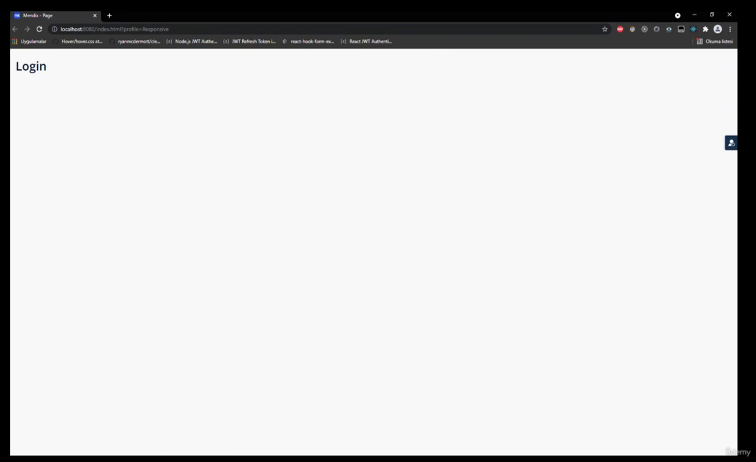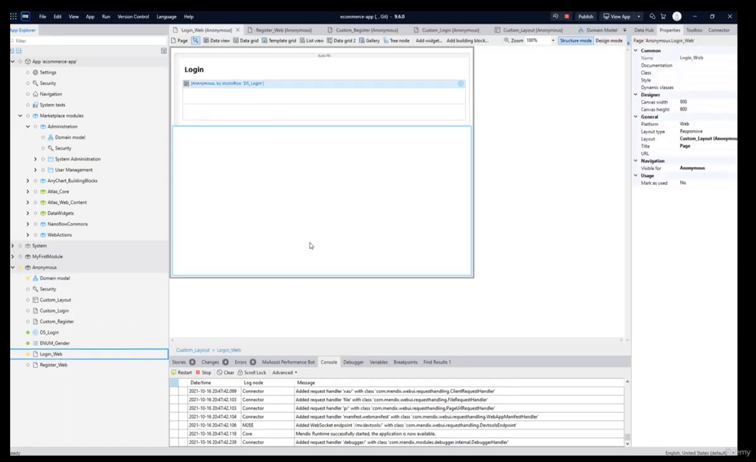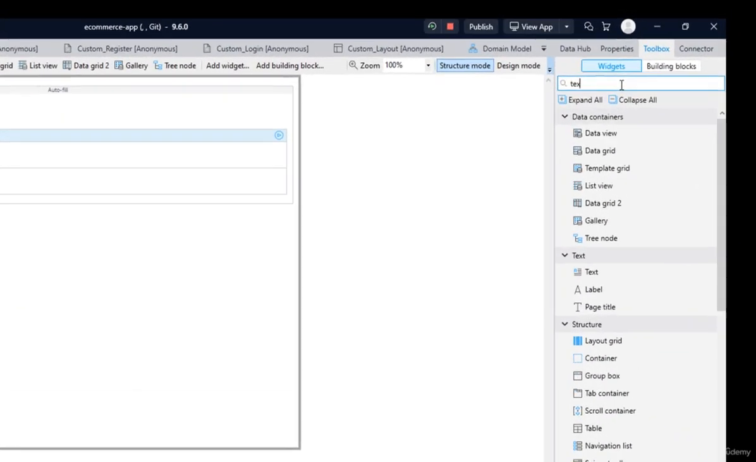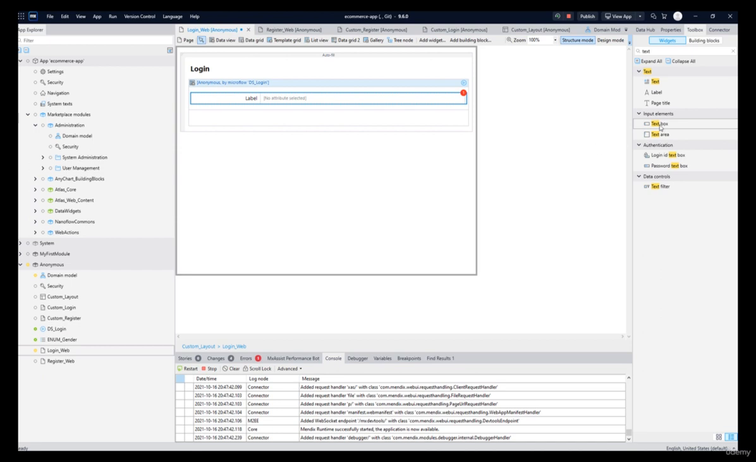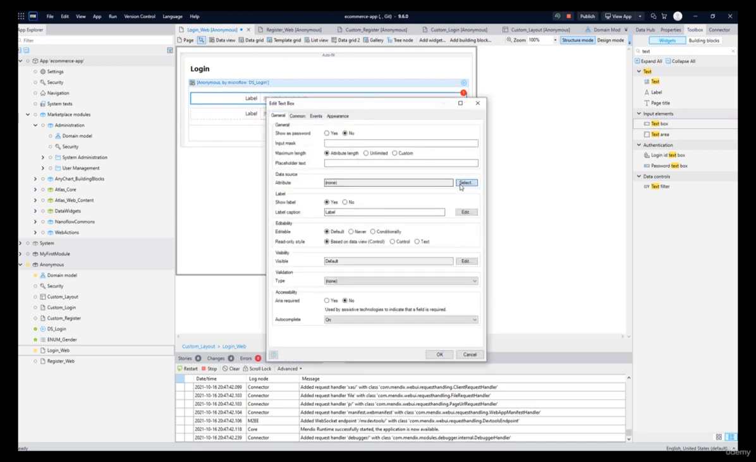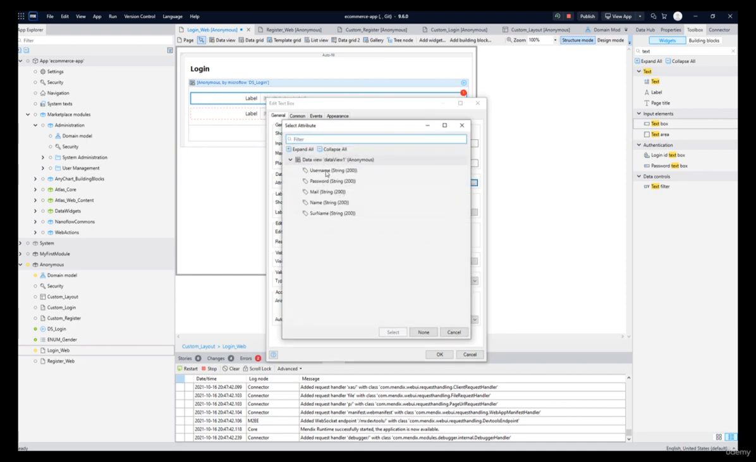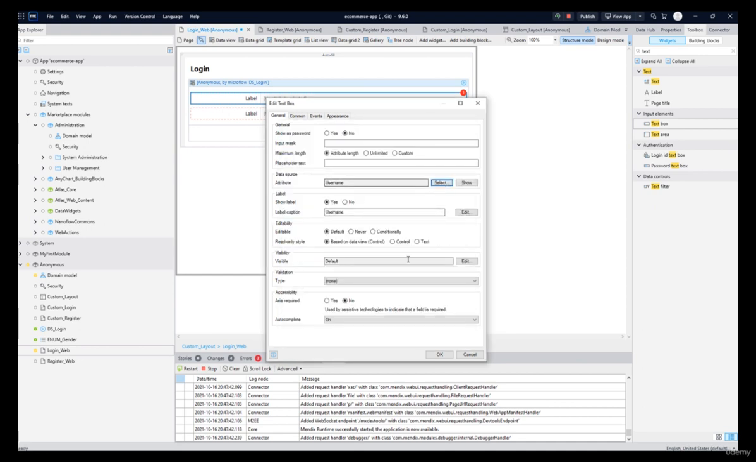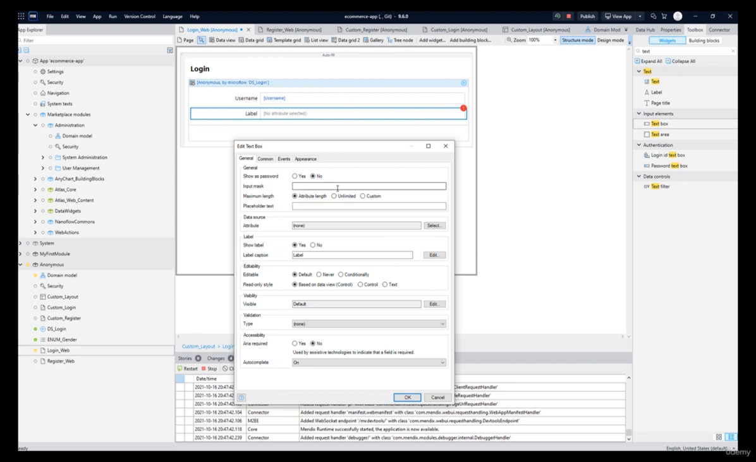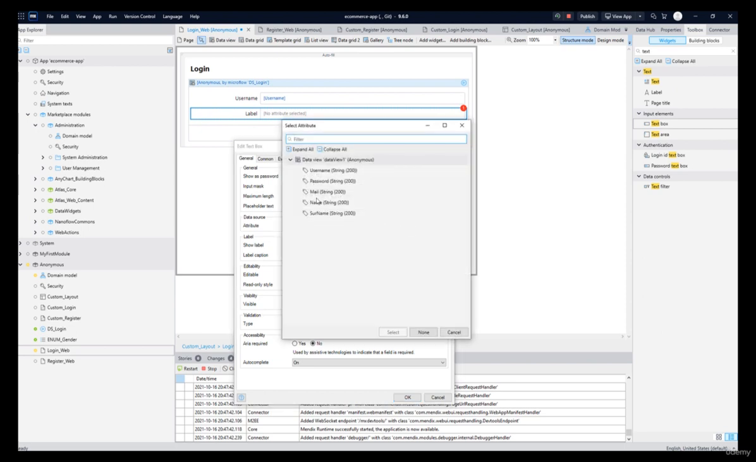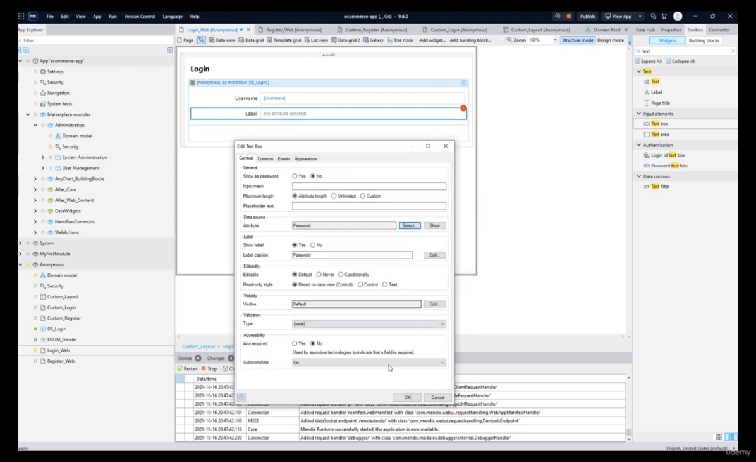Okay, let me return to Mendix again, go to our page, which is here, and I want to add a text box, which is that one. We can add another one too, to choose an attribute of this text box, which will be username here. Username, the label came automatically, and I will choose password, okay, which is a string, and click OK.